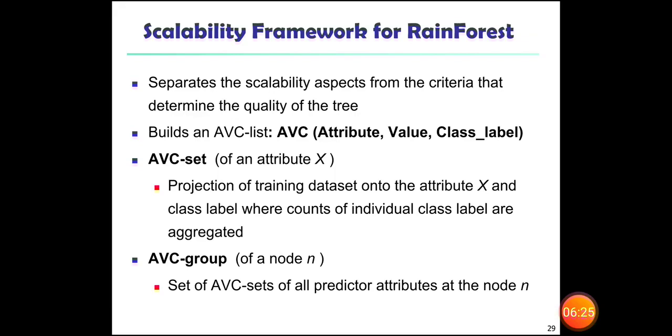Here we have a training data set in which we have a number of attributes. This training data set can be defined by the attributes which are present in the data set, as well as the class label which is defined for each and every attribute. Our next one is the AVC group. For a node n, it is the set of AVC sets of all predictor attributes at the node n.